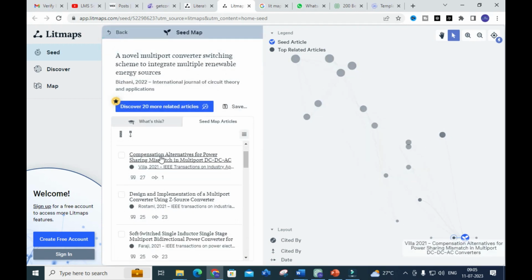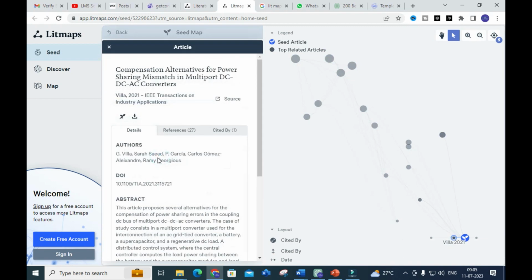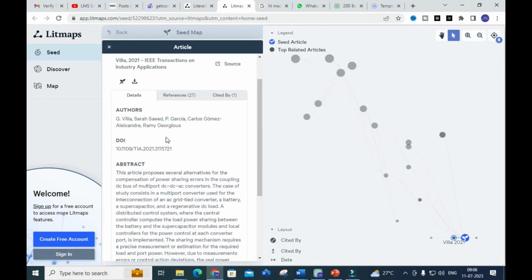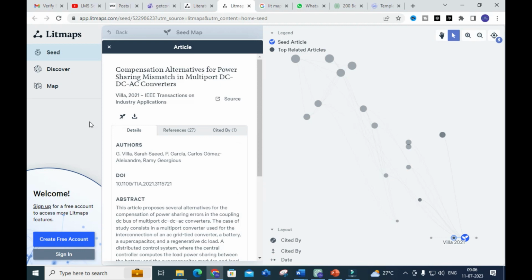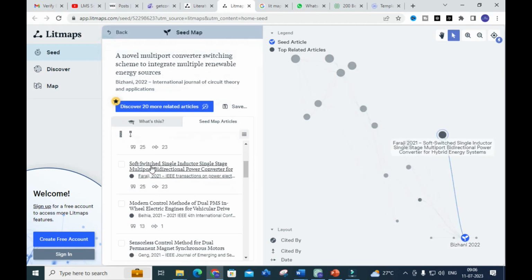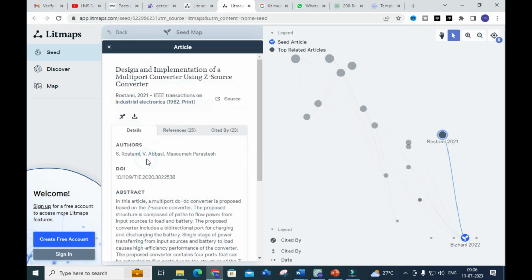Next article, this one: compensation alternatives for power sharing mismatch in multi-port DC to AC converters. Next, this is the paper. You can have the details, references, citations, and also you will be having the abstract and DOI of that particular paper. So like that it will generate closely related papers with your topic.